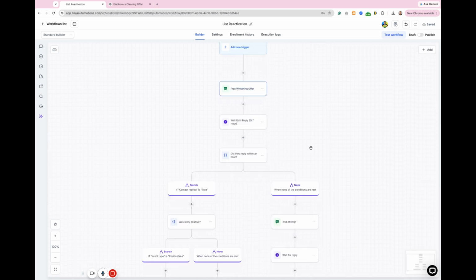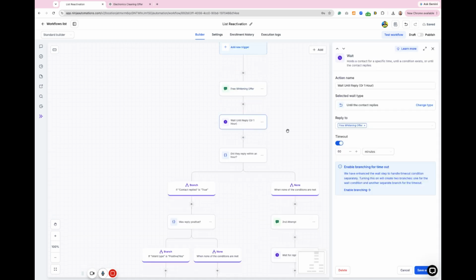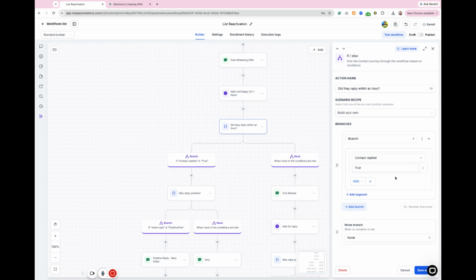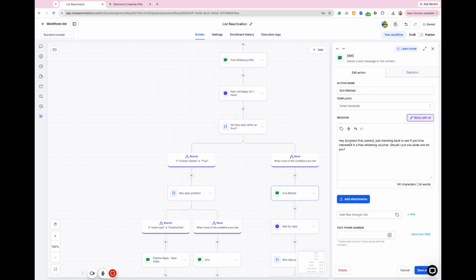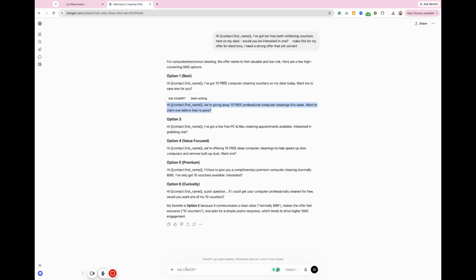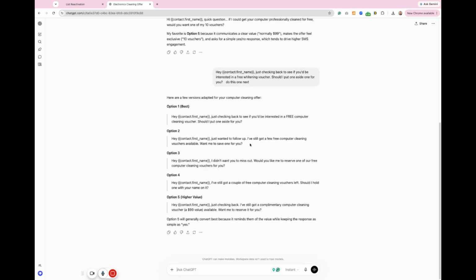The way this is currently set up, it's going to wait for a response to this specific text message for 1 hour, and it will check whether they responded or not. We're going to be doing this a little bit differently, but this is still fine to have, because if they don't respond within an hour, it'll reach out for a second attempt. So we're going to copy that information and paste it, and say, do this one next.